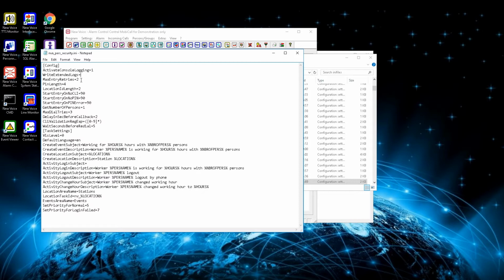Fourth setting is the length of the PIN code, default is 4. Fifth setting is to define the length of the location ID. The location ID must be entered via DTMF on the phone. When more than 100 locations are in use, then the length 3 is minimum.